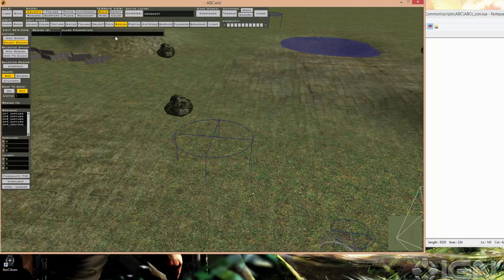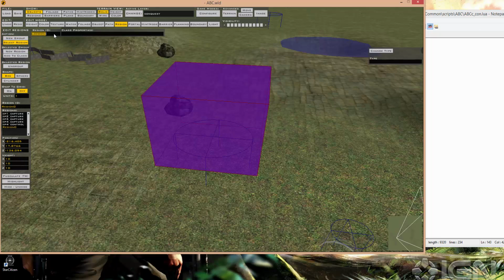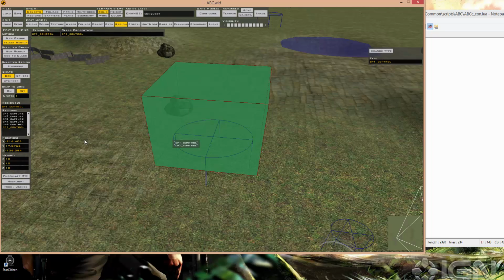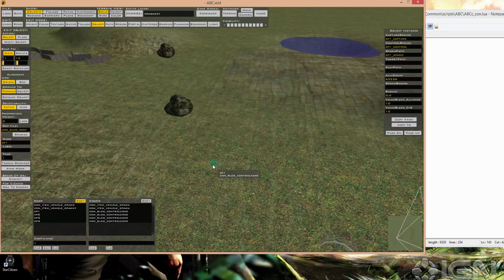Then go to region, new group, and click somewhere with that. Select the region, rename it CP1 control. Property CP1 control, just like the other one. Alright. CP1 control. Perfect.